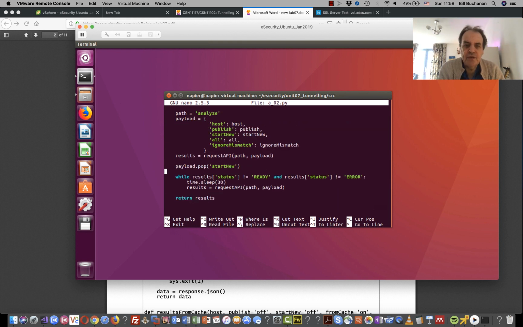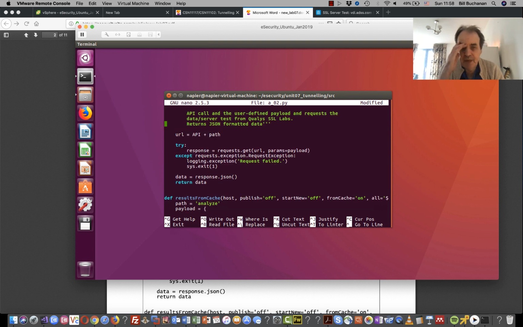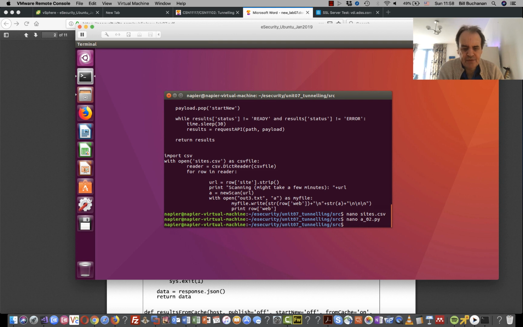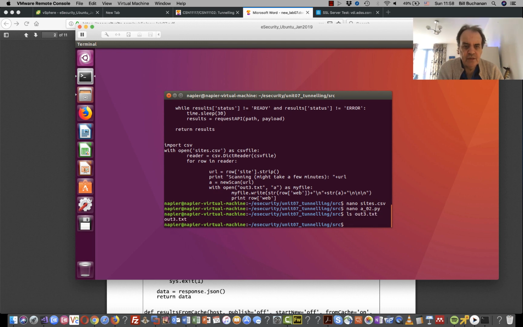And what we're going to try to do is to then use the SSL Labs API, pass the name of the site that we want to scan, and then it should do it for us. So it will take a few minutes. It might take 5 minutes to get a scan for each one, but what I've got here is actually an output. So the output should go into out3.txt, and we'll just have a little look at that.